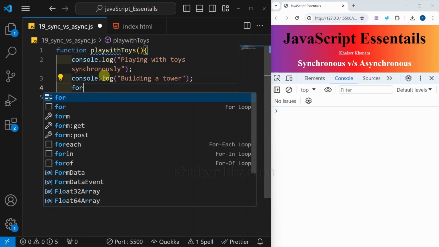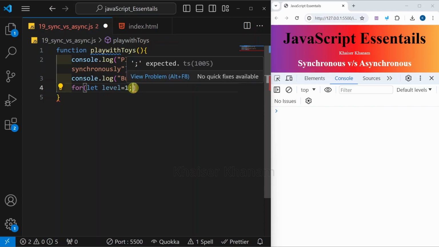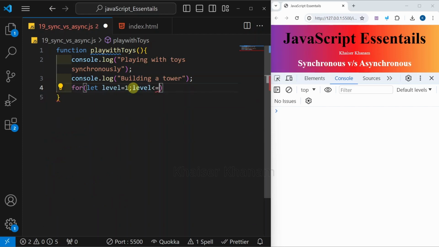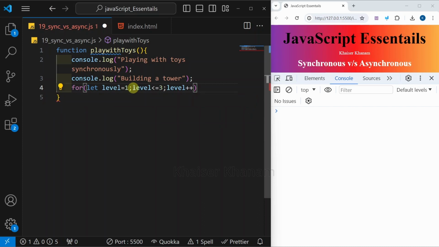So what I will do is use a for loop, the old way of doing it. I will write let level, initially assigned to 1, the first level. I am assuming I have three levels, so I will write level is less than or equal to 3. Then each and every time I just want to increase my level.